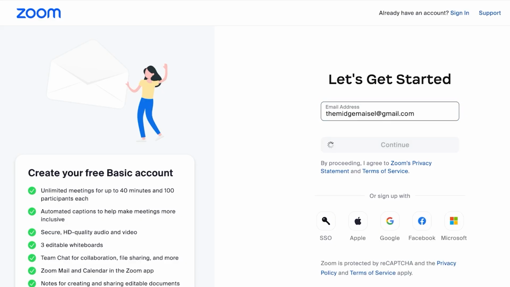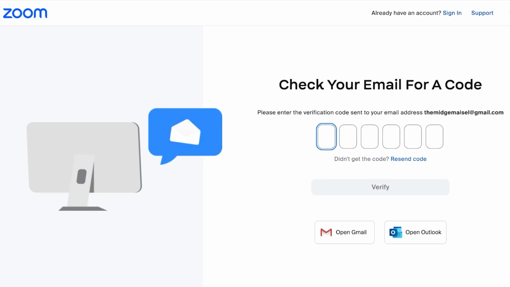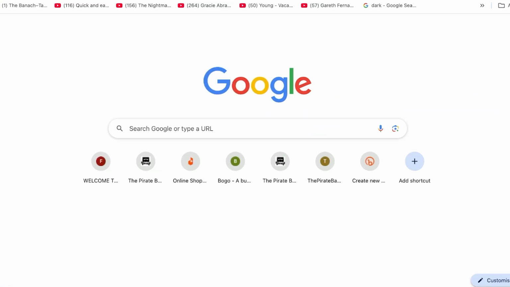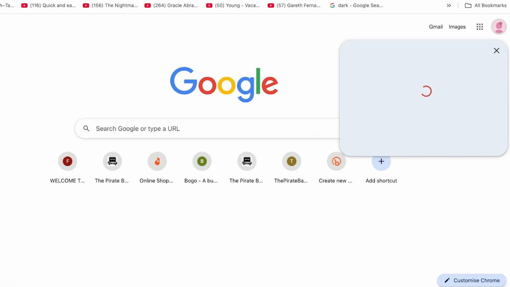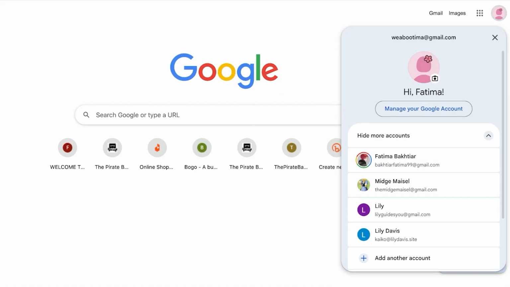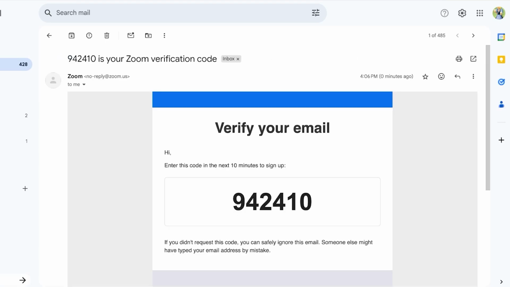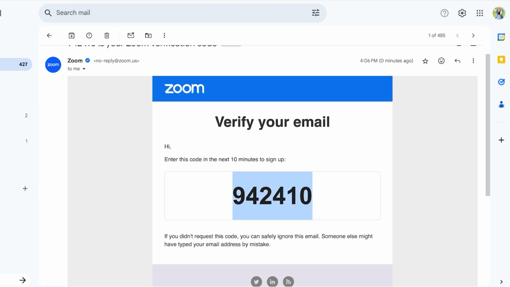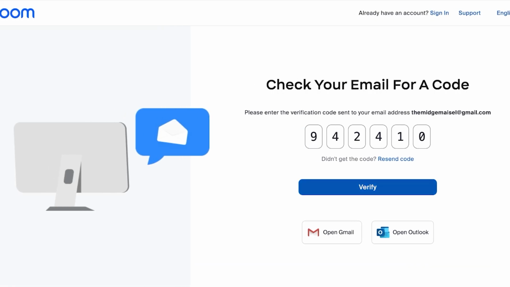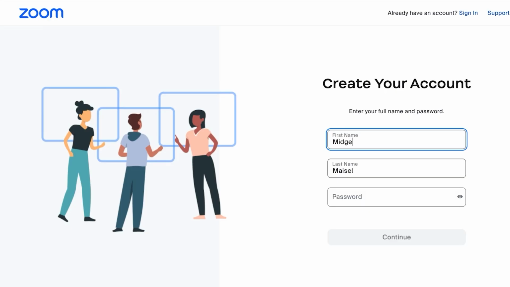Once you click on continue, you're going to open up your Gmail or whatever email address that you entered. And you're going to verify that it is actually your own address to prevent anyone from stealing your email address. So I've opened up my email address and this is the code you will receive. Your numbers are going to be different, but you're going to copy those and enter them over here. Click on verify and then your first and last name will be entered.